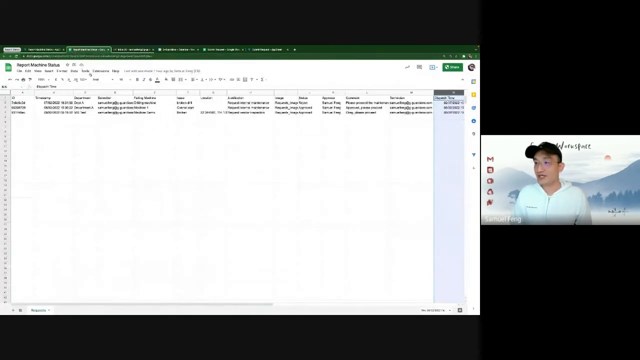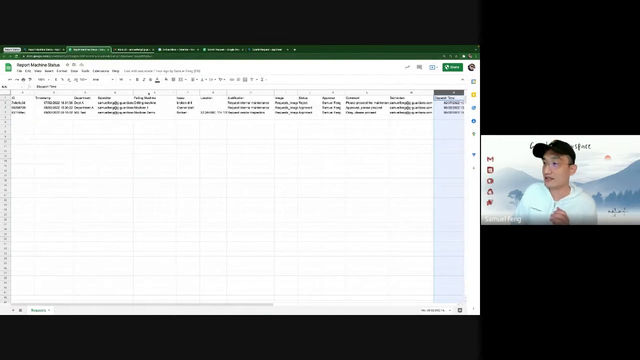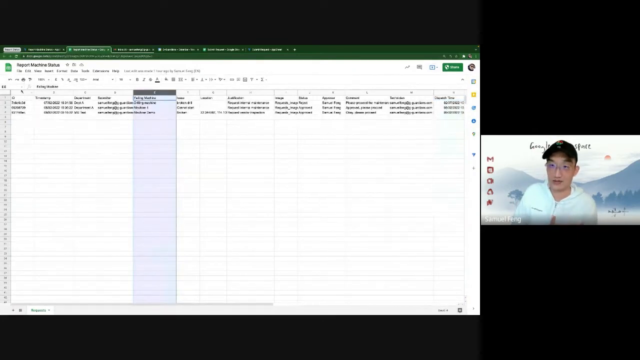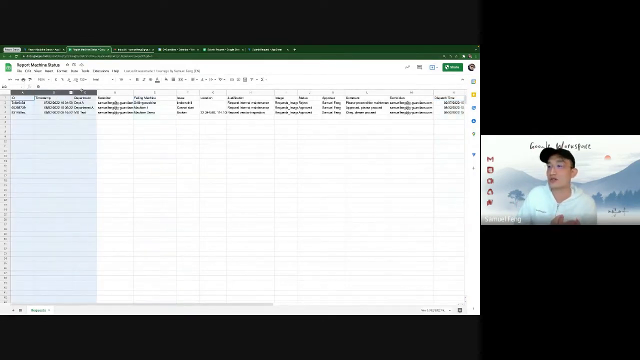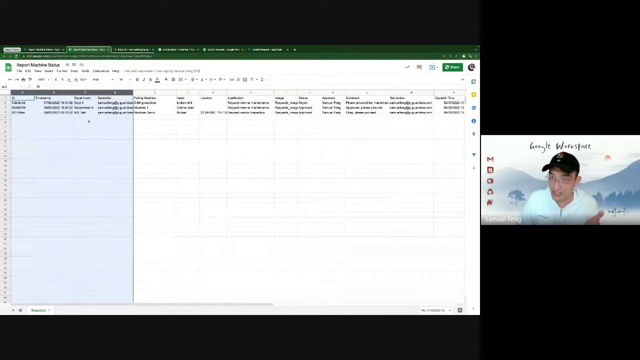So I have a table here, similar to the table we just did in the last example. In the last example, we have the table ID, the timestamp, department, and submitter, if you still recall. Now let's extend this table, because I would like to have the approval flow. So I am adding more columns here.